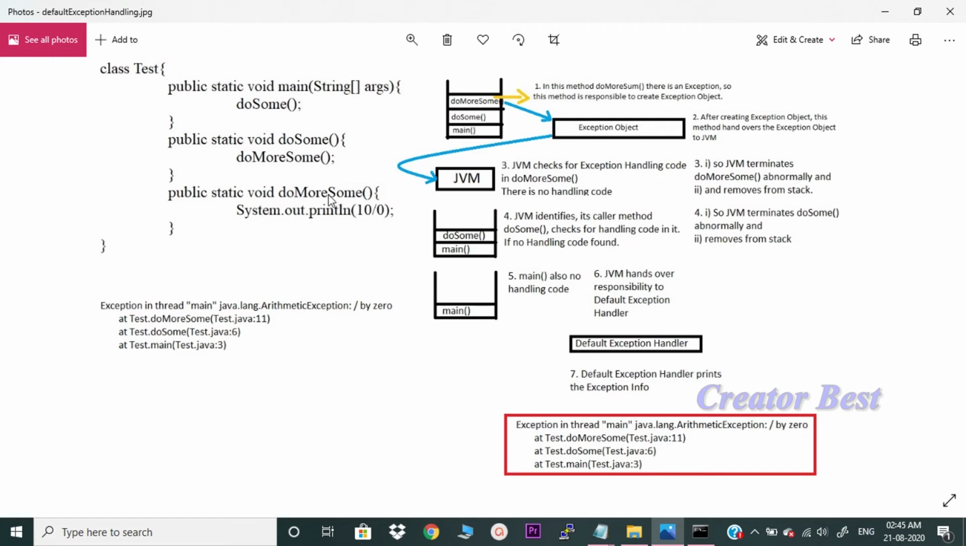Then who is the caller method of doMoreSum? doMoreSum's caller method is doSum. So JVM identifies its caller method, doSum, and checks for handling code in it. If no handling code is found, then obviously JVM terminates doSum abnormally and removes it from the stack, right? Since there is no exception handling code in the doMoreSum method, JVM tries to see in its caller method whether there is any exception handling code. If JVM does not find any, it terminates the caller method abnormally and removes it from the stack. So this doSum method also will be removed from the stack.